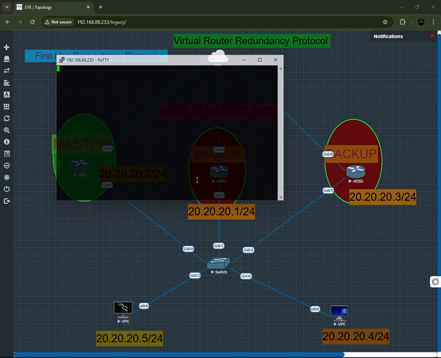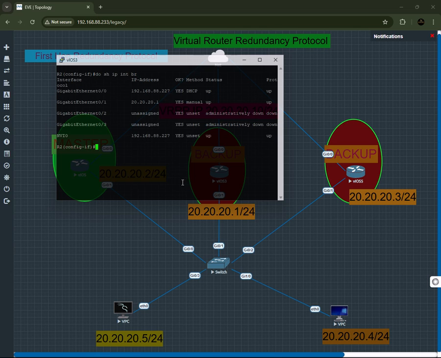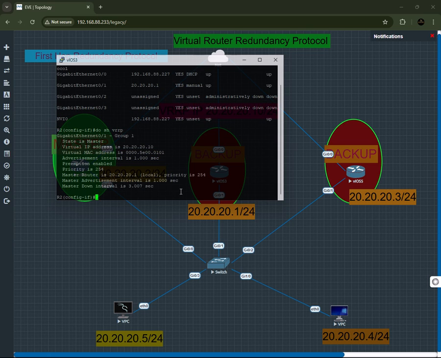Let's go to the other router and find out what's going on. Do show IP interface brief. Okay, now let's do show VRRP. Okay, let's see, we have this router also as a master, so it tells us that this router is a master. It has the 20.20.20.1.